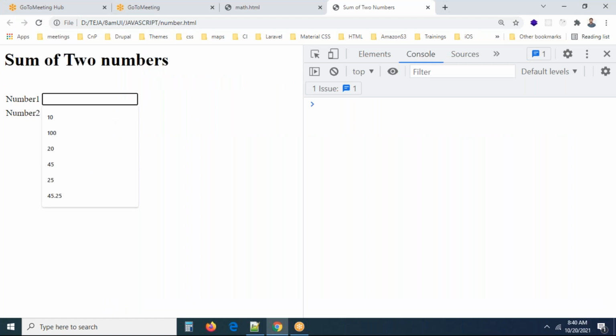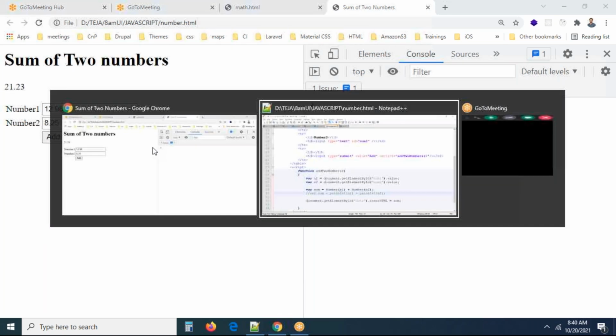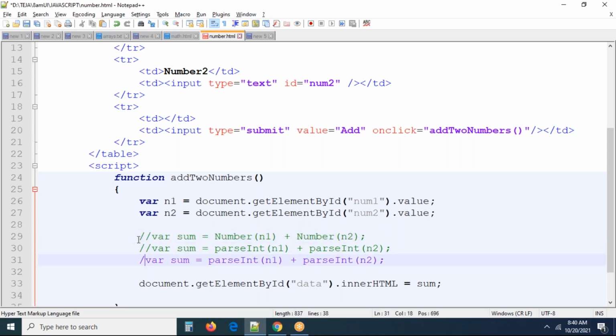What values are entered here? 12.98 and 8.25, or something like this I'm entering. Now you can check this, it will give you the following output, 21.23 something, right? The number object is flexible. If you use the number object, the value may be a decimal or a number, and it will work properly. Here parseFloat is also valid, guys. You can take parseFloat also, it is equivalent to the number object. You can use any one. But if you take %I, it will take only an integer value.